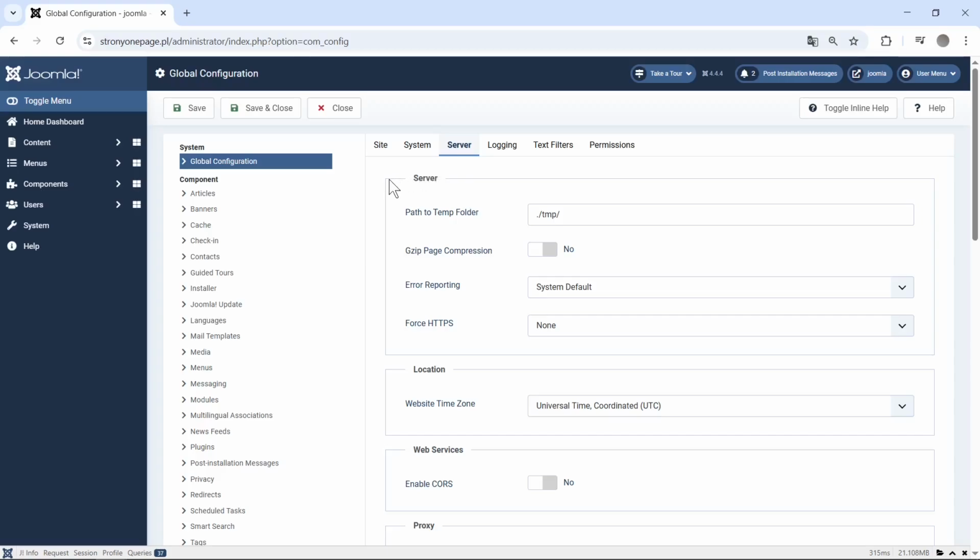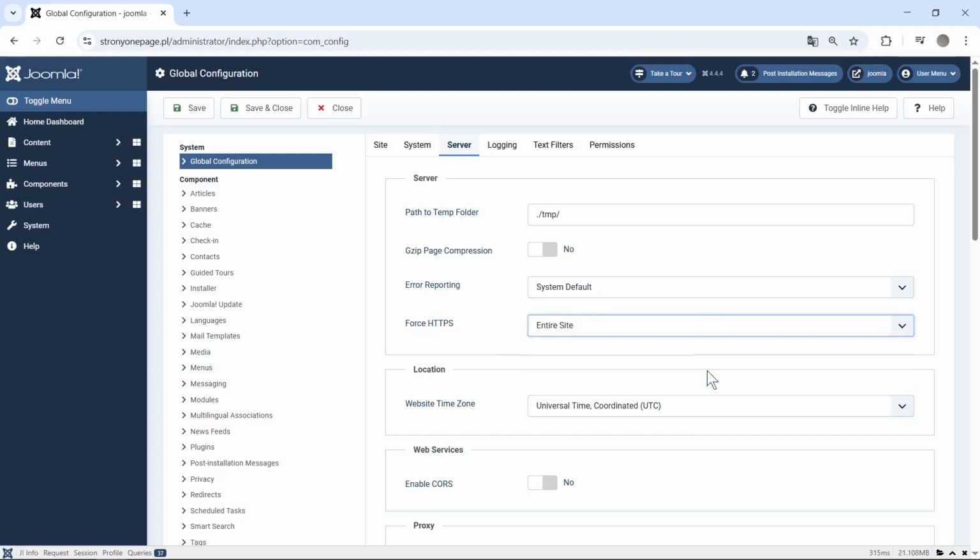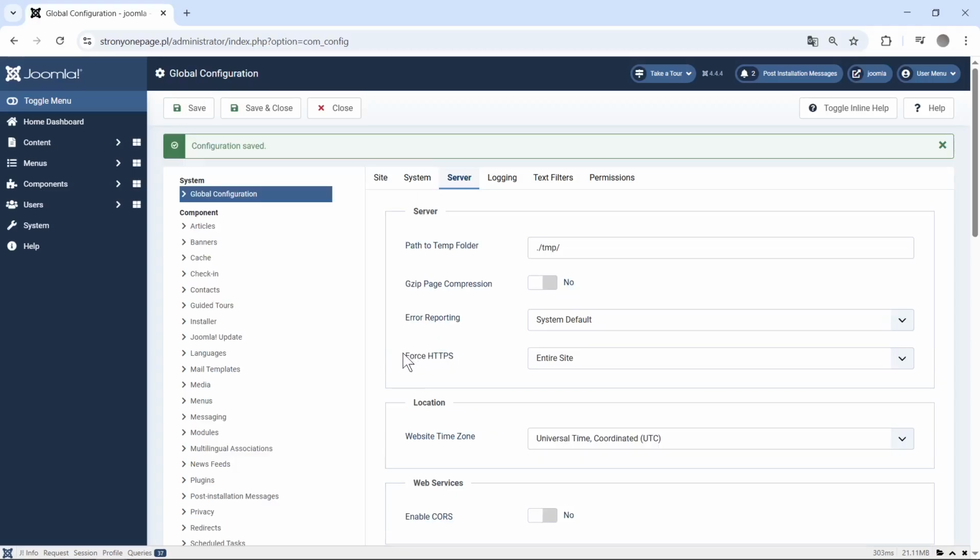And then on server options, you have something like force HTTPS. By default, it is set to none, so we need to change this option and select here entire site. After that, we need to click the save button. And from this moment, HTTPS protocol will be successfully forced. So now I recommend you to type your domain address and check that it really works.